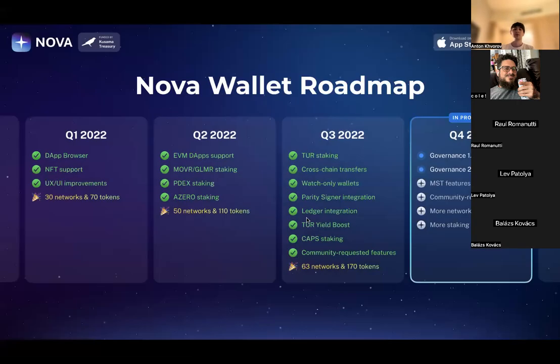So the roadmap. Our roadmap is slightly updated in terms of achievements and statuses, because we are just entering the fourth quarter this year. Speaking about the results and achievements of the last quarter, the new point here is that we finally completed the community requested features from the previous proposal. All of them are done and available in Google Play and App Store, which is great. And as a summary, now 63 networks are supported in Nova Wallet, and also 170 plus tokens available. Which is great.